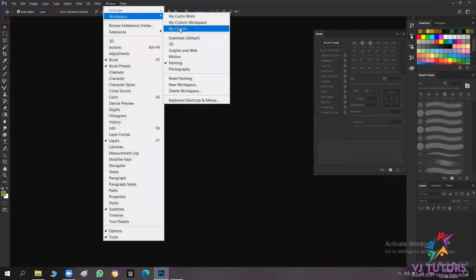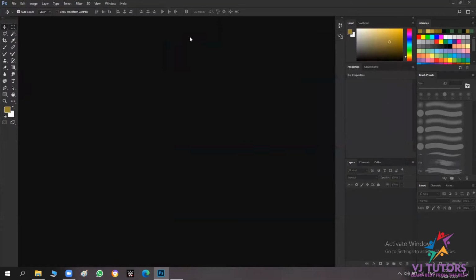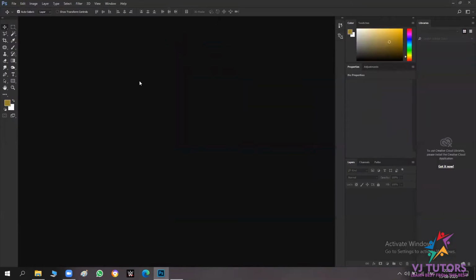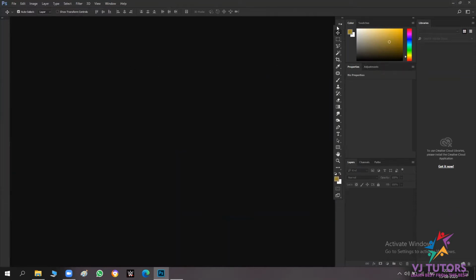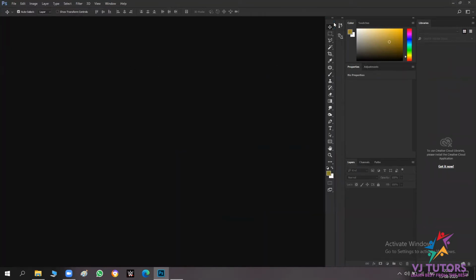So if you are going to create something of this type, you can choose a workspace accordingly. Or suppose you want to create your own workspace because you are not comfortable with these types of workspaces, you can create that as well. So what I'll do is just drag and drop this toolbar here. Now I'll get a total area to work on, and I'll just save this workspace.